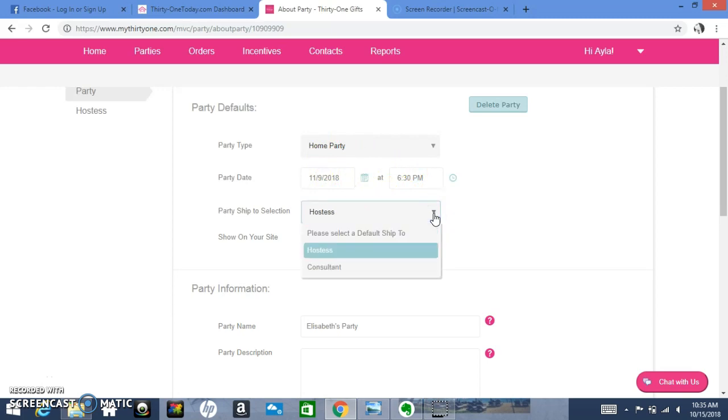I'm going to hit ship to consultant because she only lives down the road from me, and so it's going to ship to me instead of her. Since she's local, I'll be able to drop it off to her or her pick it up. And by having all of her orders shipped to me, that's going to allow me to go ahead and sort the orders for her so she doesn't have to do that. And if I want to add my personal touch, like a thank you card or a mini catalog, I can do that.